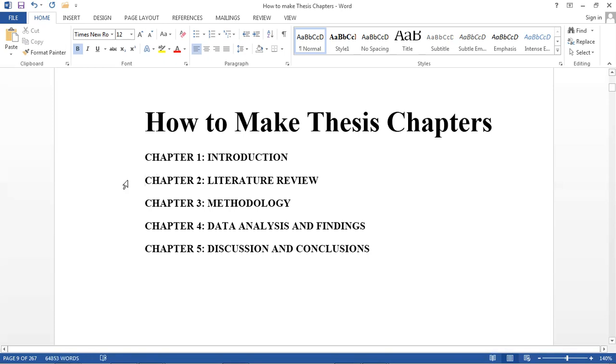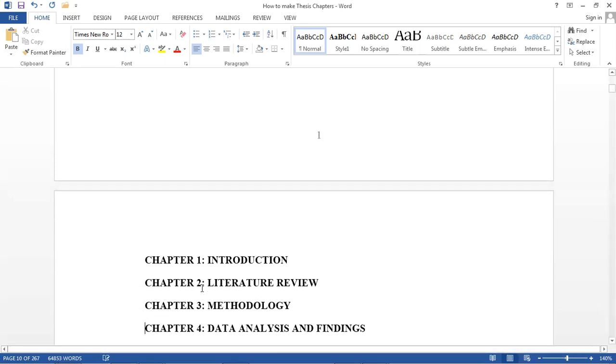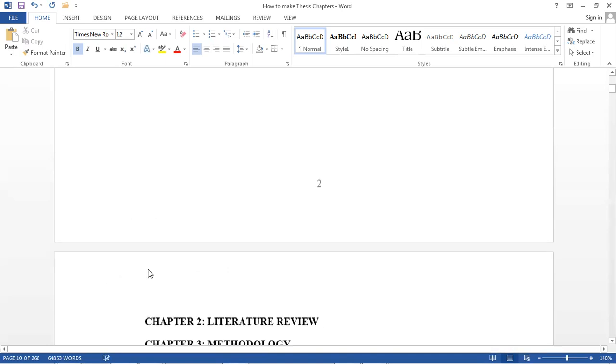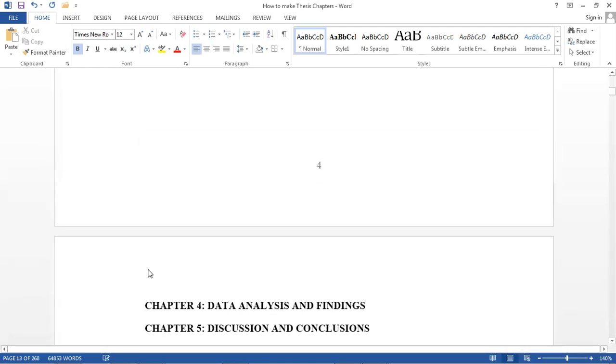So in order to do that, first of all, you should keep your cursor on the left side of this text, which is your heading, and press Control and Enter. Once you click Control and Enter, it is going to take this heading to the next page. We'll do the same for the next one. First keep your cursor here, then Control and Enter, Control and Enter, Control and Enter, Control and Enter.